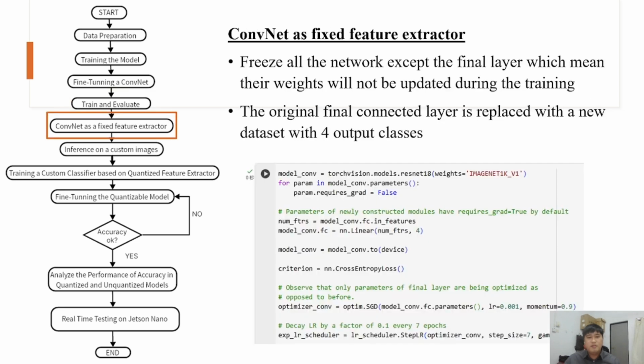Then it will continue with the ConvNet as a fixed feature extractor. It freezes all the network except the final layer, which means their weights will not be updated during training, and the original fully connected layer is replaced with a new one for the dataset with 4 output classes.